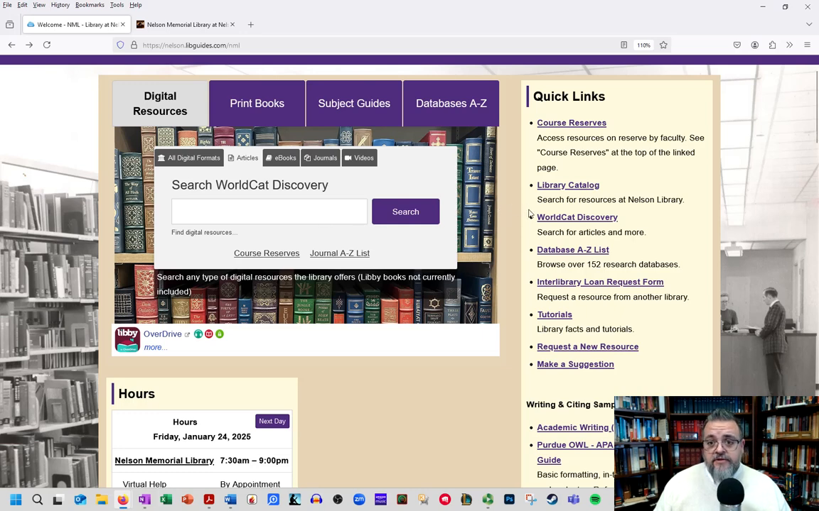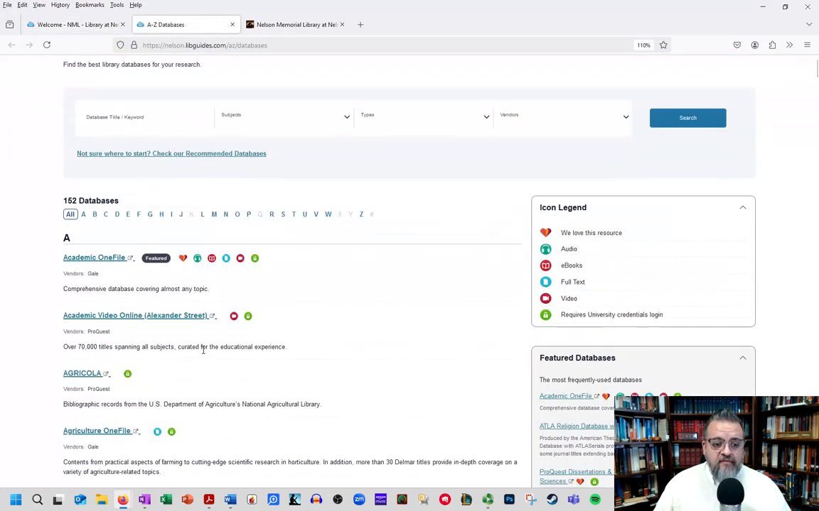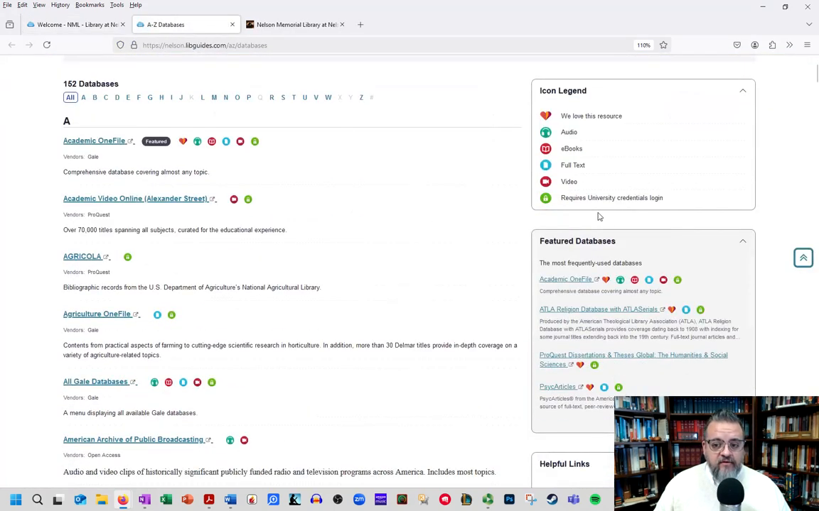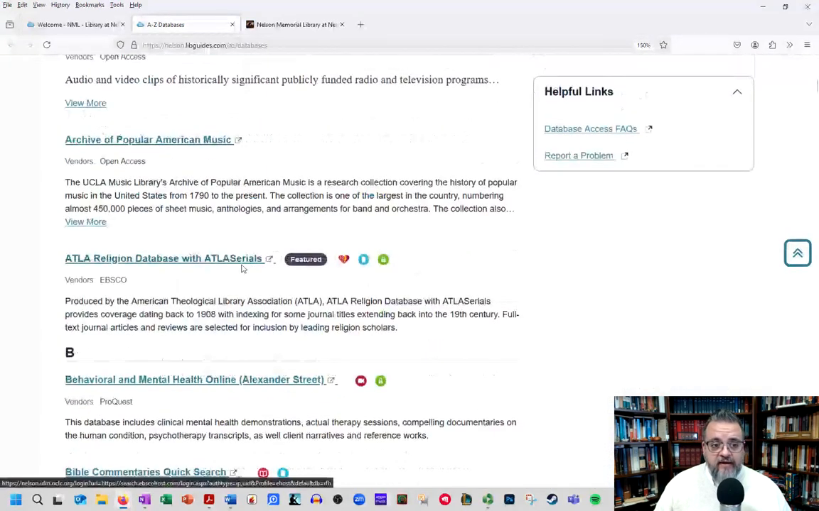For biblical and theological studies, we have a very specific indexing company. It's called the American Theological Library Association. And you can find that by going to our database A through Z list. And from there, you can see either in the feature database here, or you can scroll down. Let me make this bigger for you. You can scroll down and find ATLA. Either way, it's fine. Same database.